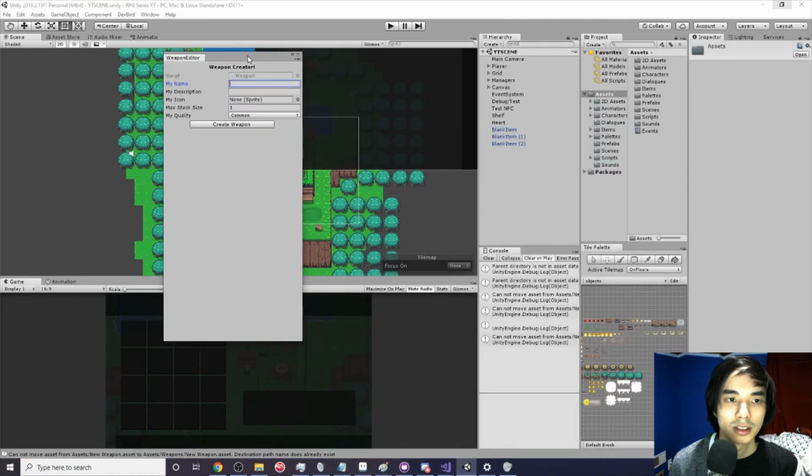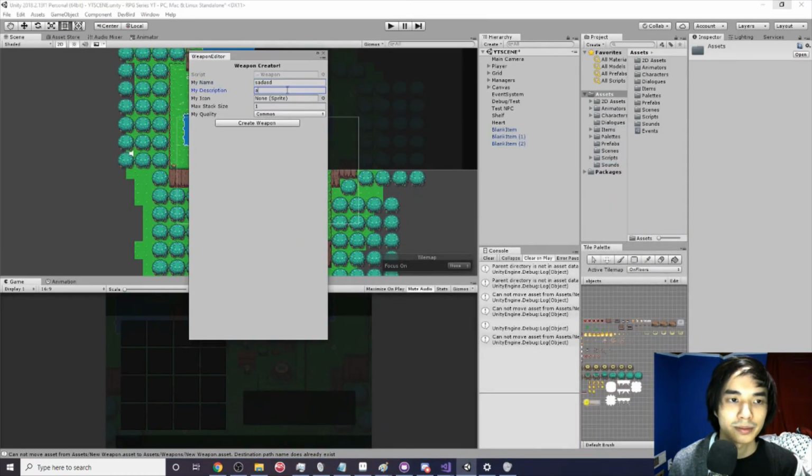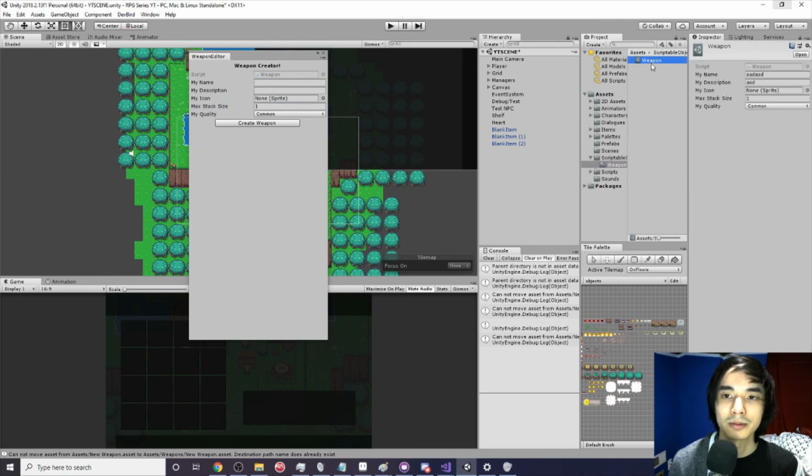So make sure it's compiled. Hit create weapon, and then boom. So you see, before we didn't have this. We didn't have ScriptableObjects. We didn't have weapon folder, but now we do. Now we have weapon.